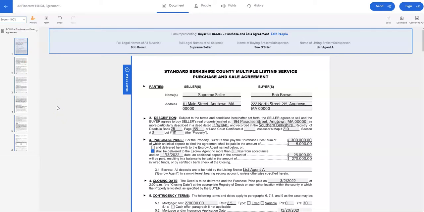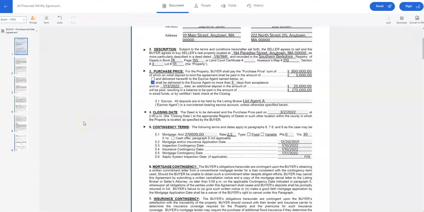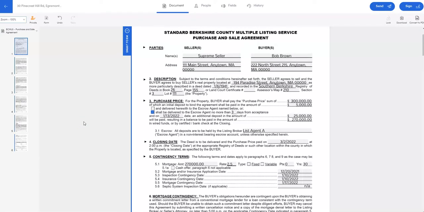I currently am inside of my transaction and I have a purchase and sale agreement which I now need to send out to my buyer client for signature. We've gone through and completed the purchase and sale agreement in its entirety. And you can see that right now, up here in the left-hand corner, this contract is showing as private. That means that at the moment it is not being shared with anyone other than myself in my own transaction.